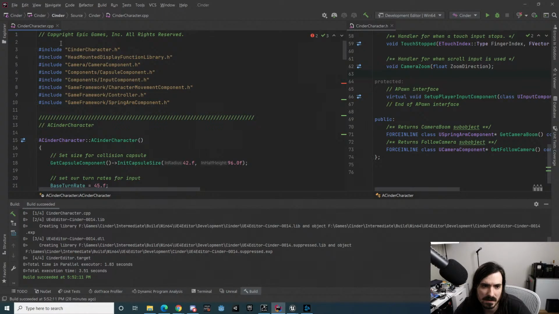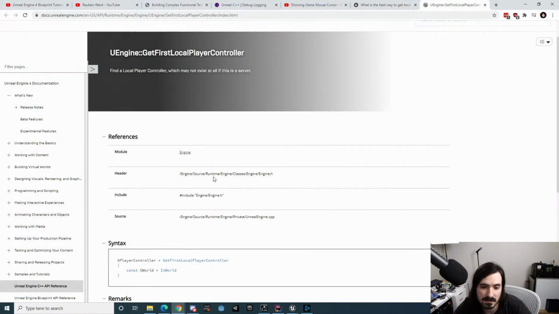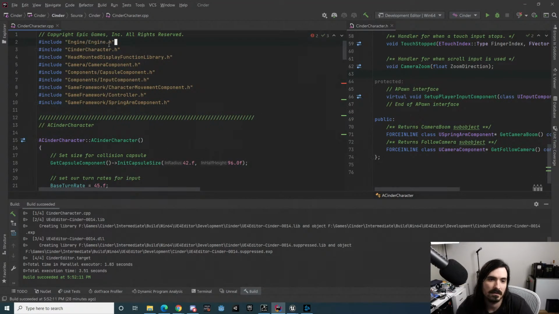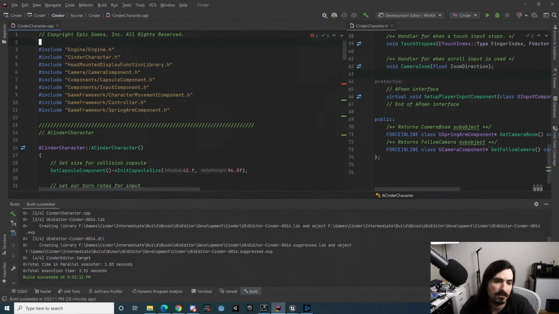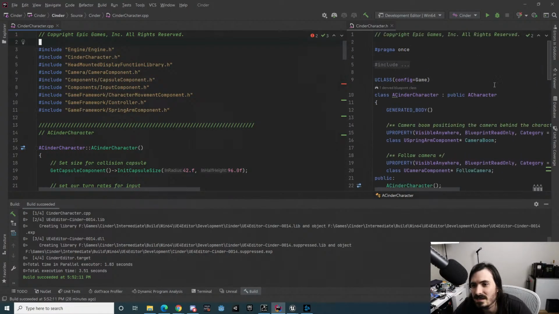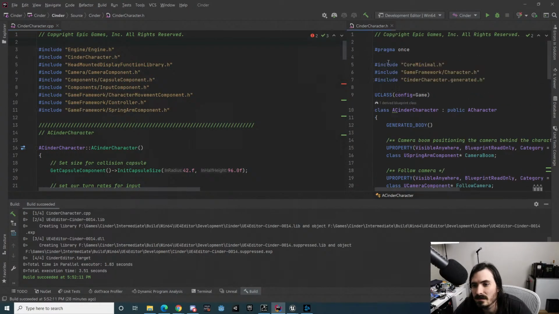Do I not have engine? I do not have engine. I need engine. I need the include for engine. There we go. Wait, is engine in this one? No. Build.